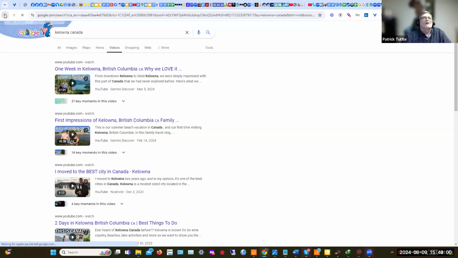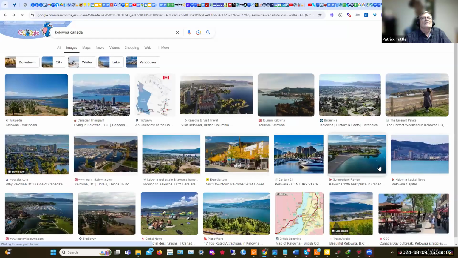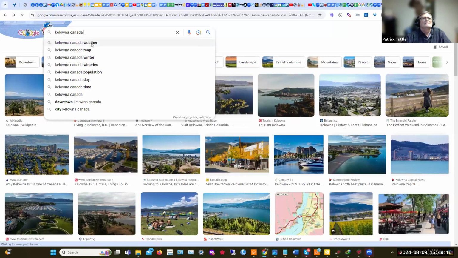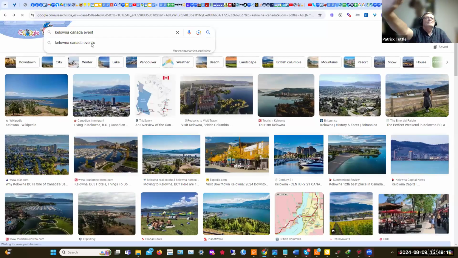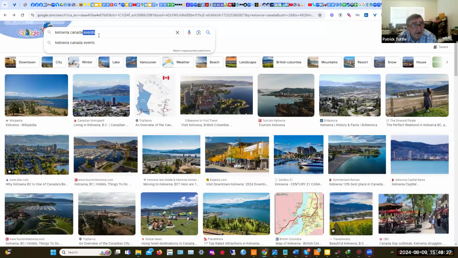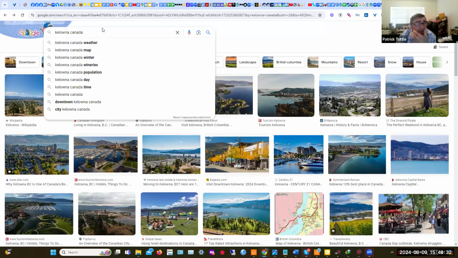So go back. So now what I want you to do with Kelowna, Canada is hit space up in this search bar. Kelowna, Canada space in the search bar, events. And also, before you go backward, look at the auto search. Yeah, backwards. You want to take the events out of there? Take the events out. Go to auto search. Okay. Just leave it there.